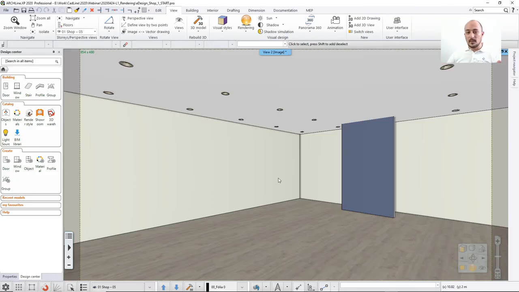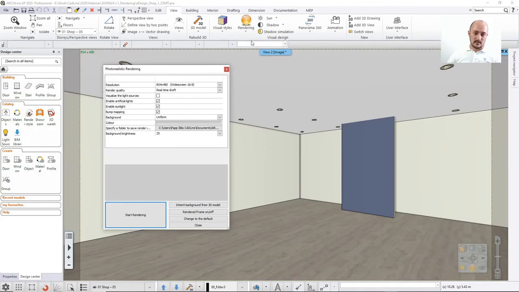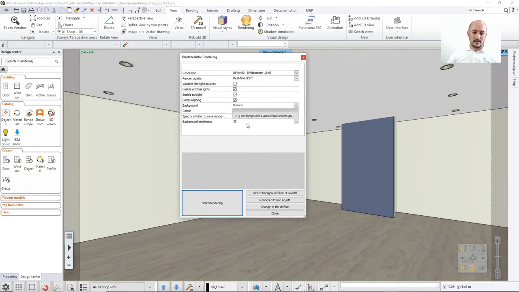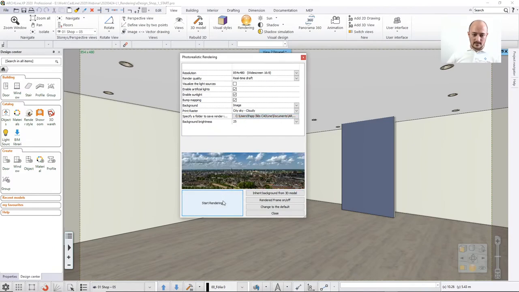So this is what we have set up, and now we will start doing the rendering. So I will just use the same standalone real-time draft. Just in this case, I started it from here, not from here. The settings are the same, and I will go. Yeah, well, I have not set up perhaps this image. Yeah, this should be cloudy. Yeah, and start rendering.